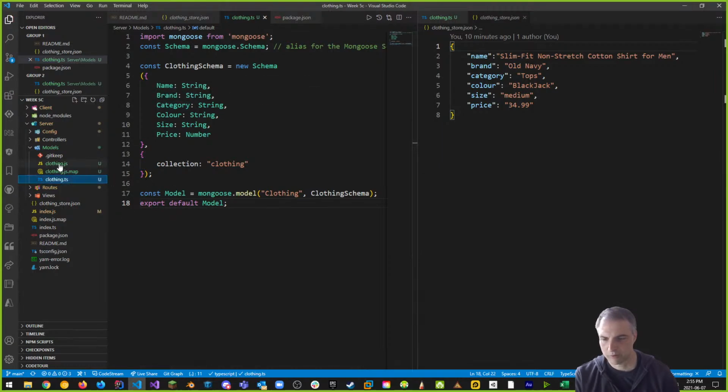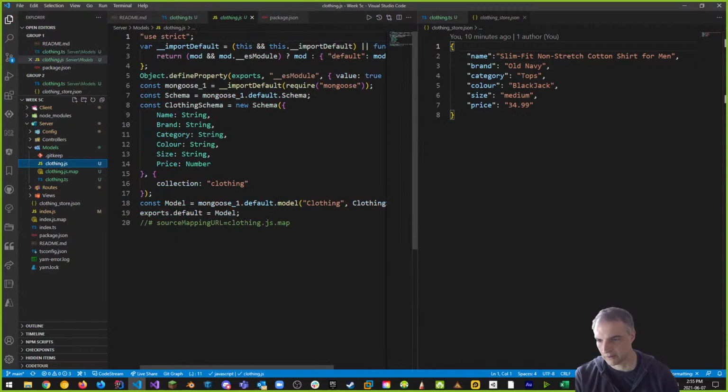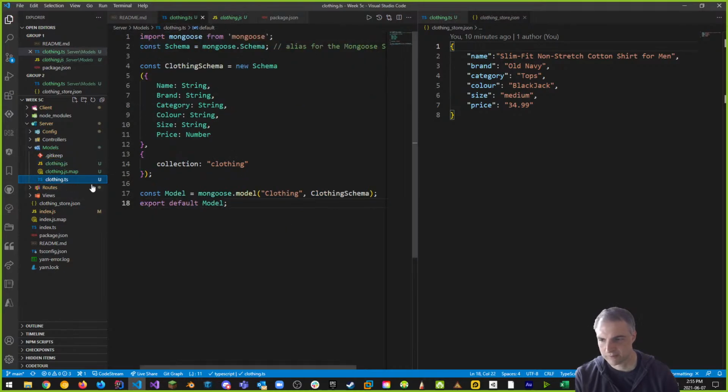Notice that when I go to my clothing.js, it transpiles to look almost identical, right? The only thing is that exports.default is equal to model. That's the only thing that's different. The rest is identical. So that's the first part.